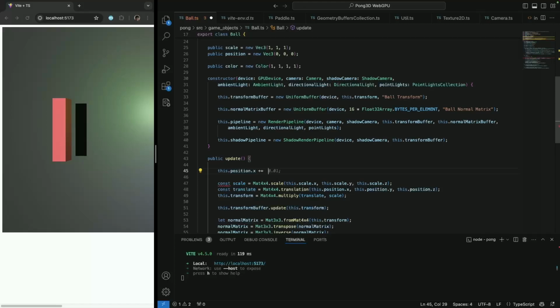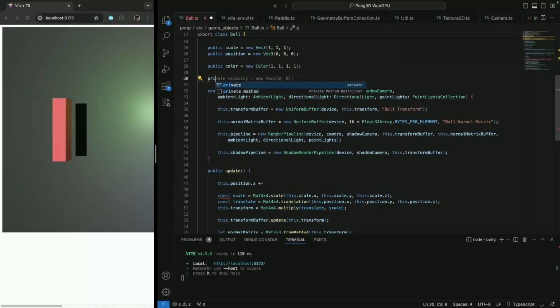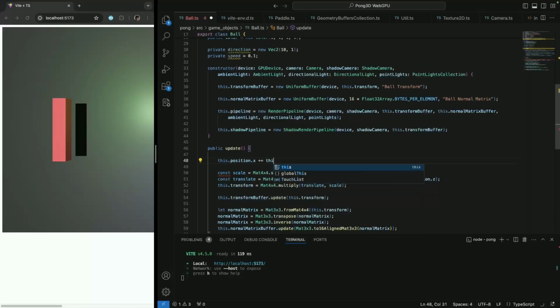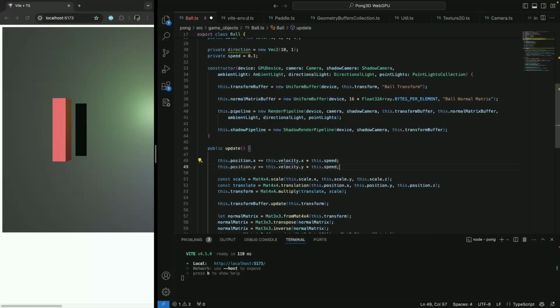So we're going to have velocity, or better yet, direction. We're going to have a vector that's going to be direction, and then we're just going to have a separate variable for speed. So let's just create, this can be a private direction. I'm fine with it. So we can say maybe 10, 1, because we're going to normalize it to be the unit vector, but this just gives us more of an x, less of a y direction, and then we can have speed as well. So we can say this direction, this velocity.x, and that's it, except it's not velocity. I mentioned it's going to be direction.